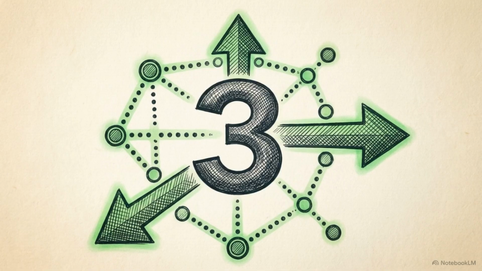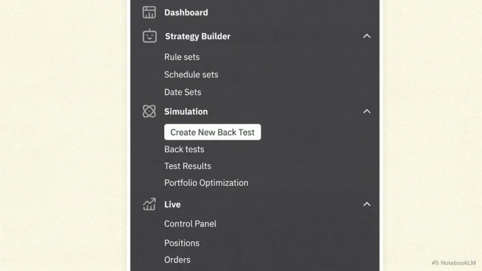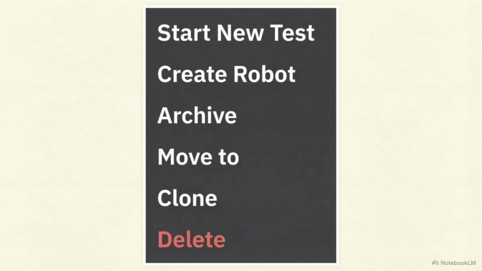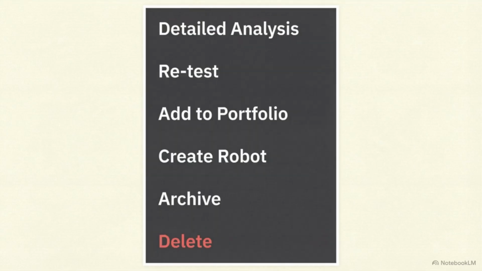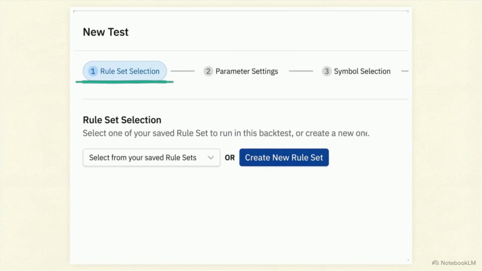There are 3 distinct starting points to launch a backtest within the platform. First, you can initiate a test directly from the main navigation menu by clicking Create New Backtest. Second, if you are looking at an existing strategy on the Rule Sets page, you can select Start New Test right from its Options menu. And third, if you want to rapidly iterate on a previous idea, you can hit Retest directly inside the test results screen. Whichever method you choose brings us to Step 1, Rule Set Selection.